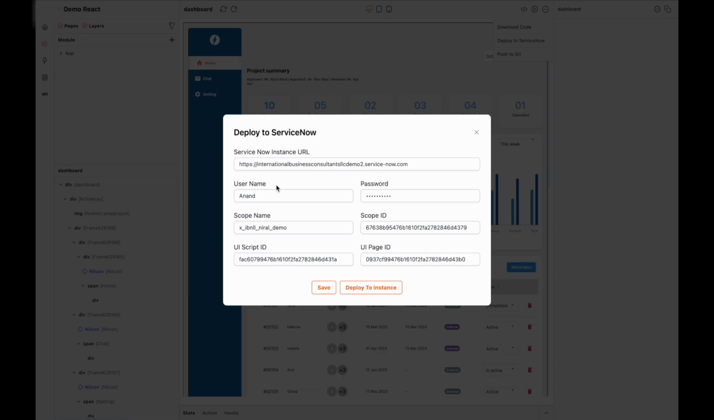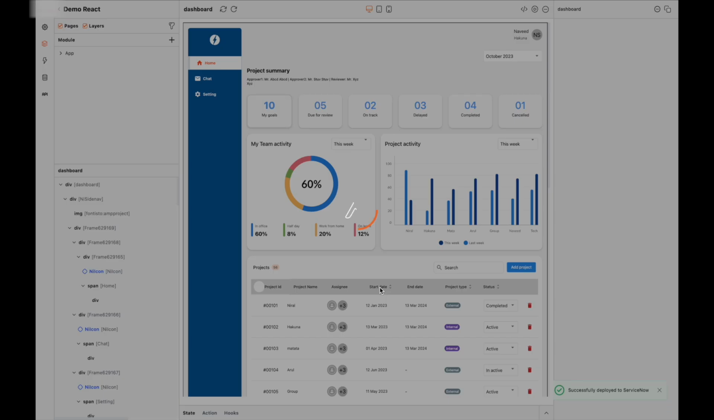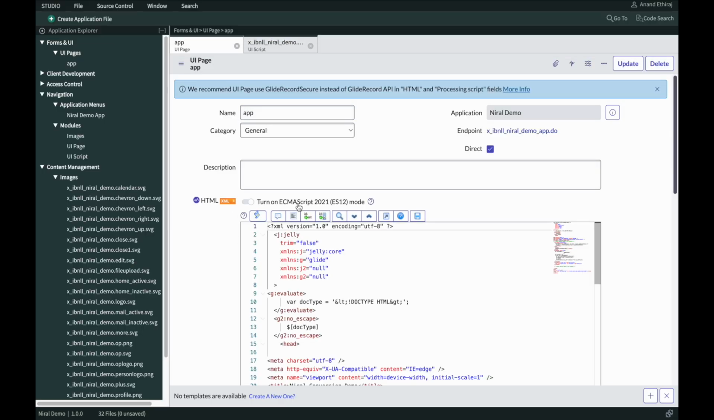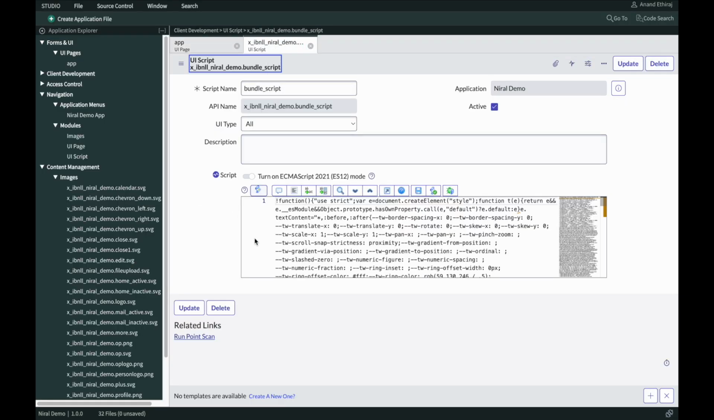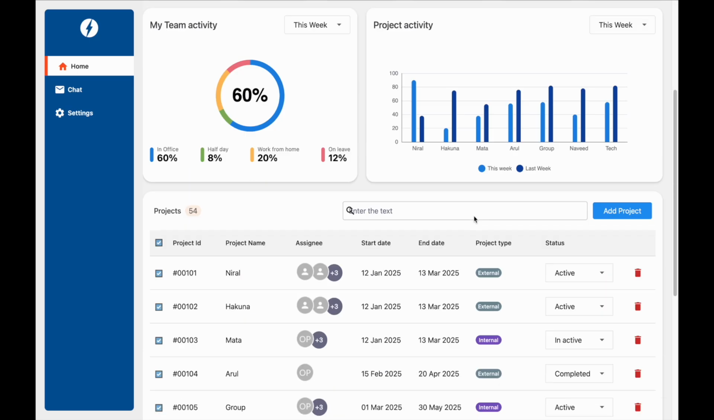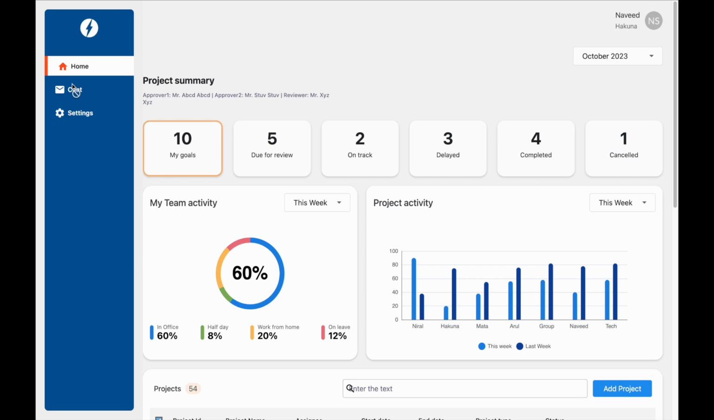But this isn't just any deployment, it's an automatic process, meaning there's no manual coding required at all. As you can see, UINow seamlessly converts every page of your design into ServiceNow's platform. Let's walk through the process step by step. First, we'll show how the generated code is integrated with ServiceNow. You'll see the code behind each screen, demonstrating how it's converted and deployed effortlessly.